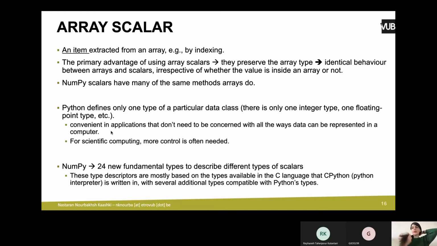NumPy has 24 new fundamental data types to describe different types of scalars. These type descriptors are mostly based on the types available in the C language that the Python interpreter is written in.